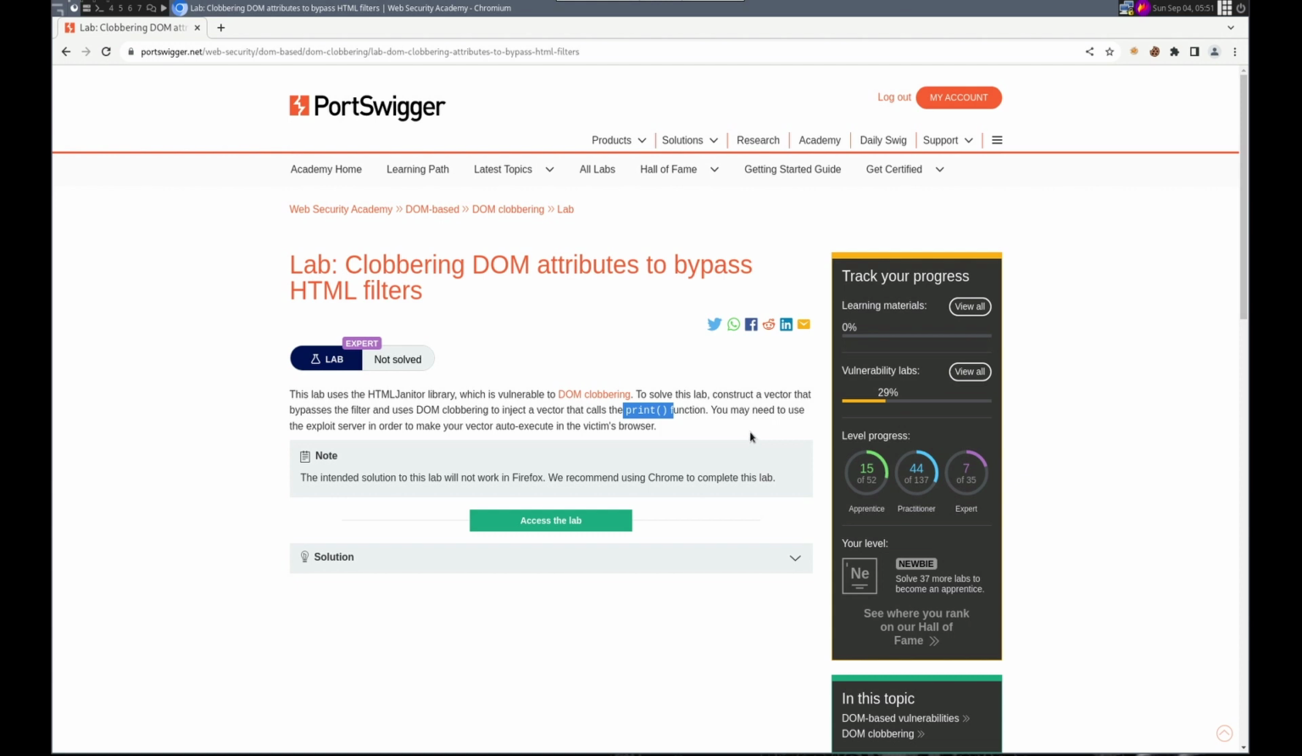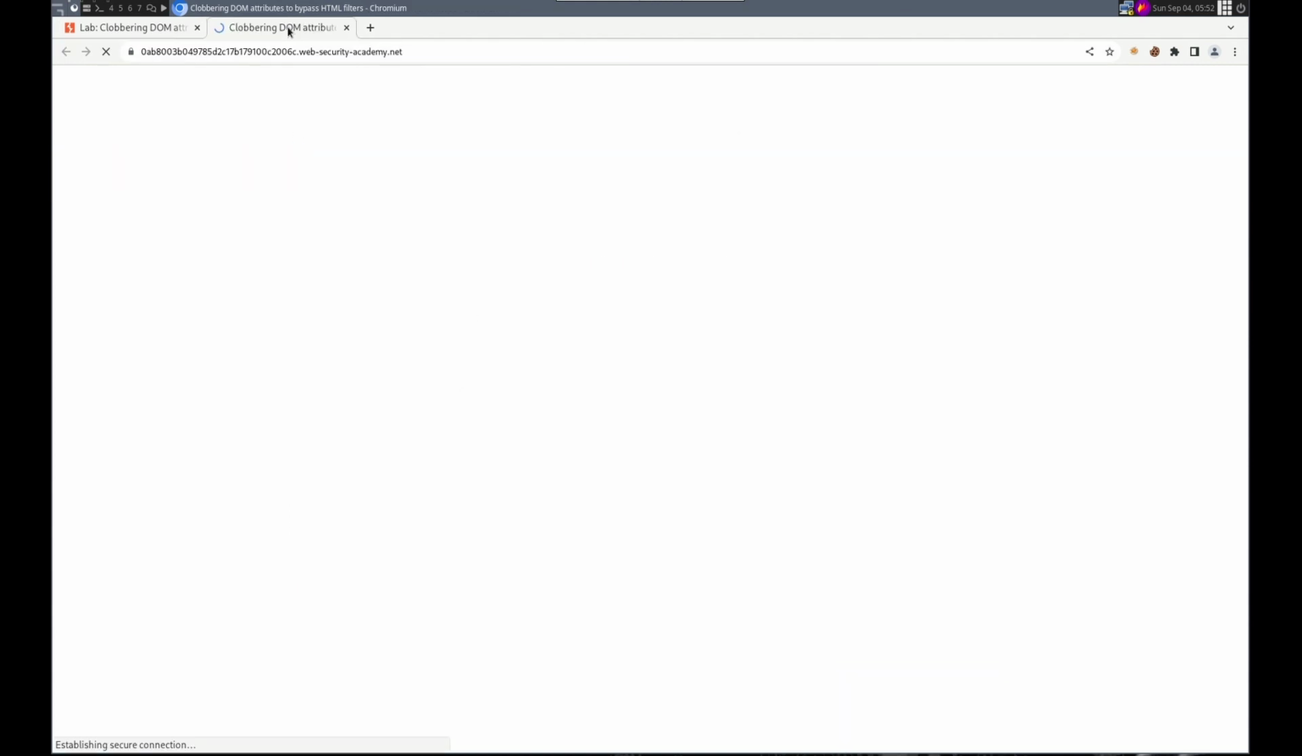We need to call the print function, and we may need to use the exploit server to auto-execute. And we can't use Firefox, so no worries. All right, let's take a look. Again, this is one that I didn't solve on my own. I had to get some help, but I want to talk about the lab a little bit first before we look at the solution.